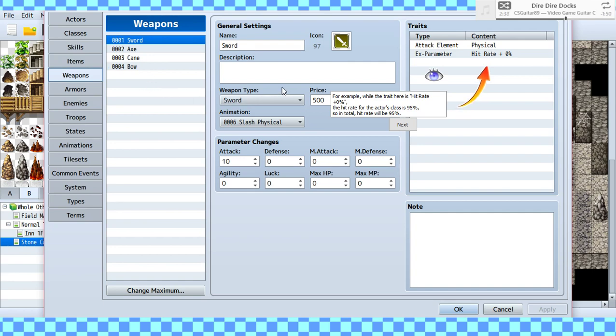For example, why the hit rate is 0%. The hit rate for the actor's class is 95%. So in total, hit rate will be 95%.